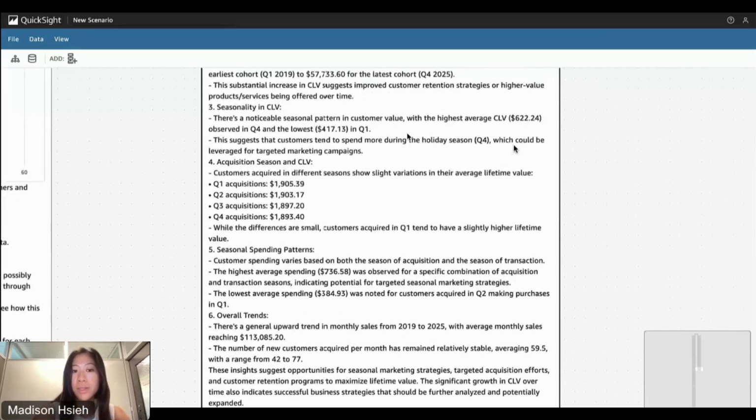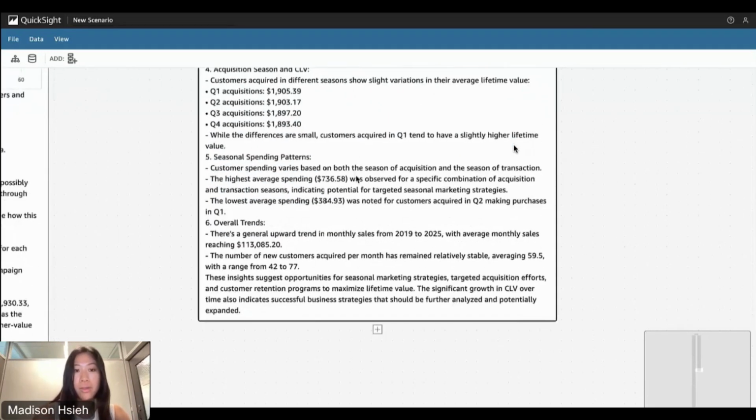Seasonality, there's a noticeable seasonal pattern in customer value, where the highest average is observed in Q4, lowest in Q1. This suggests that customers tend to spend more during the holiday season. The 2023 holiday campaign would be a good proof point of that. And then the different acquisitions by value here, and then seasonal spending patterns. It's looking like lowest average spending was noted for customers acquired in Q2 making purchases in Q1. Oh, okay, so that's interesting.